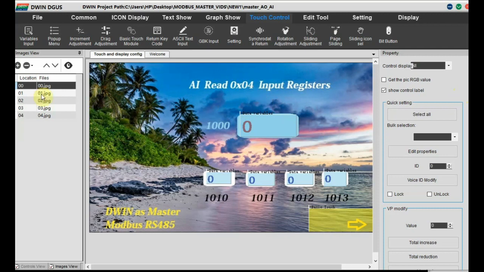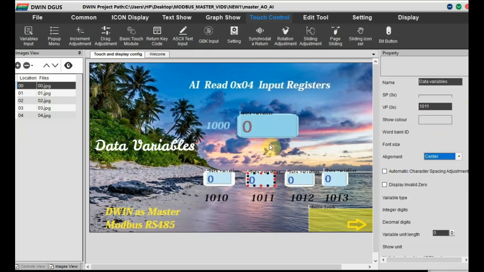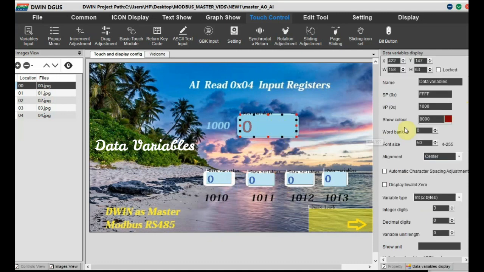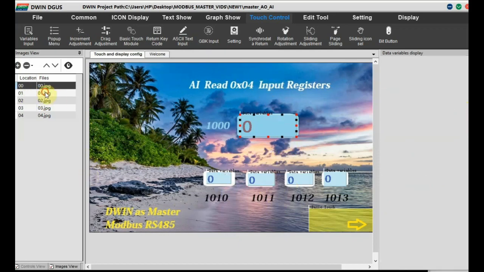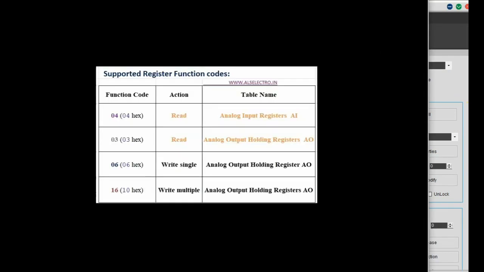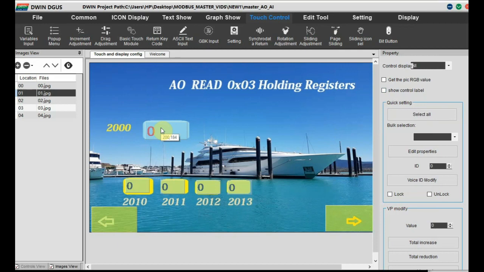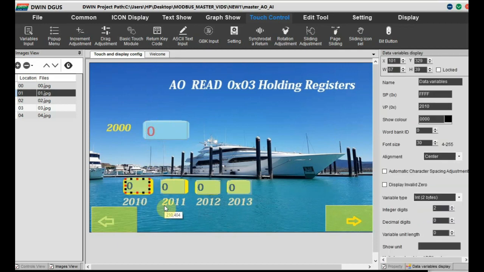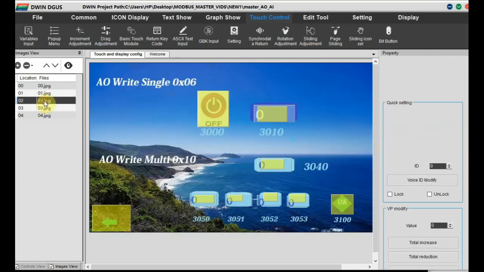In the first background image, we have AI, that is we use the 04 command for input registers, and we use text to show and data variables, and VP 1000 for single entry, and for multiple entries we use 1010 to 1013. And the next image is for AO, that is we use the hex 03 command. This is for analog output holding registers, and the VP address is 2000 for single entry, and 4 more VP addresses, 2010 to 2013, for showing multiple entries.